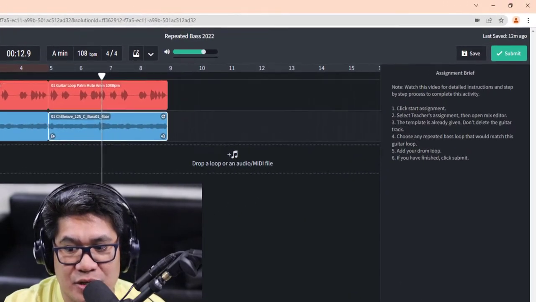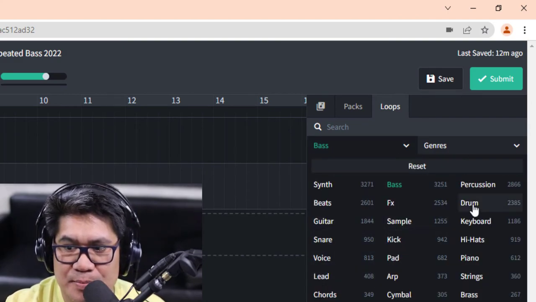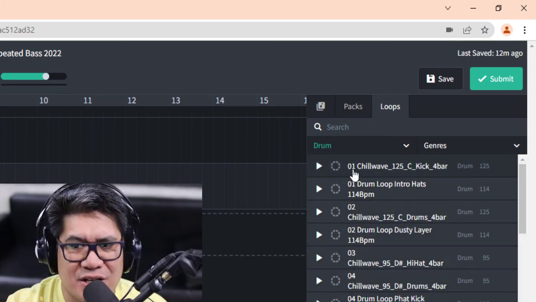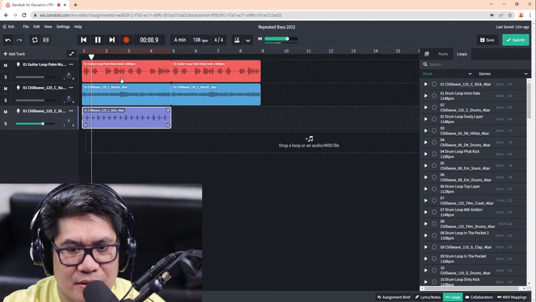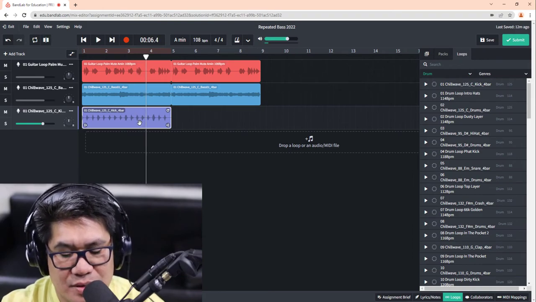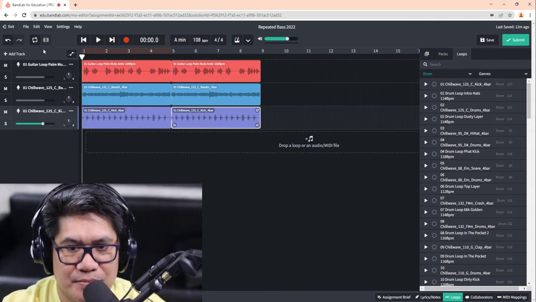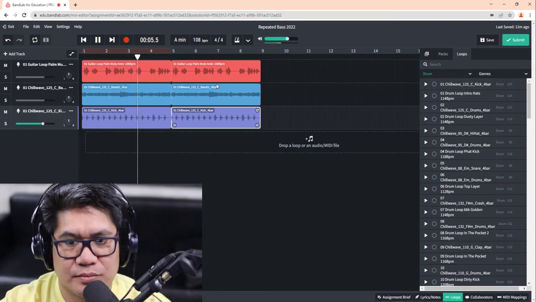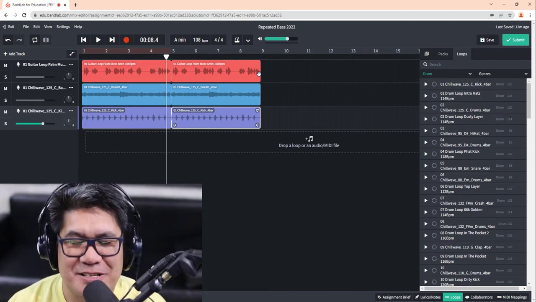Let's go back again to loops and let's find a drum loop. Let's use filter, then click drum. And let's choose chill wave to make it easy. Cool. Let's duplicate that and put it here. There you go. You're already done with your repeated bass activity.